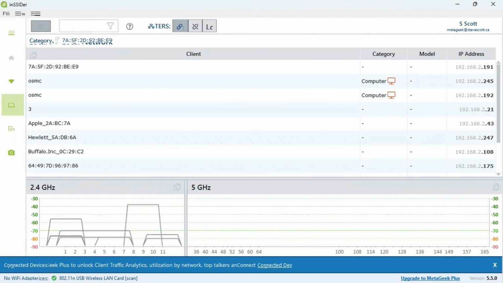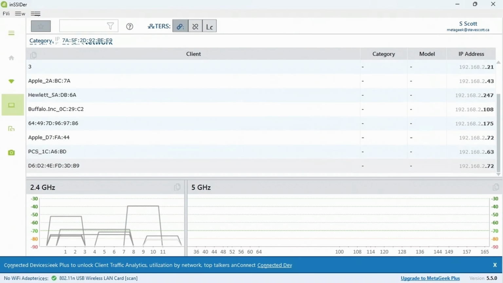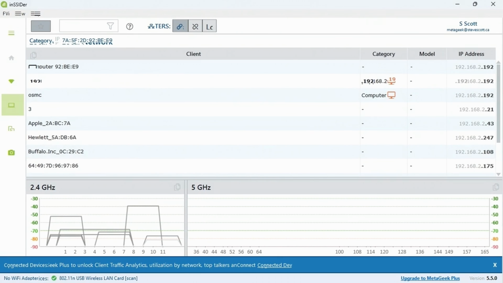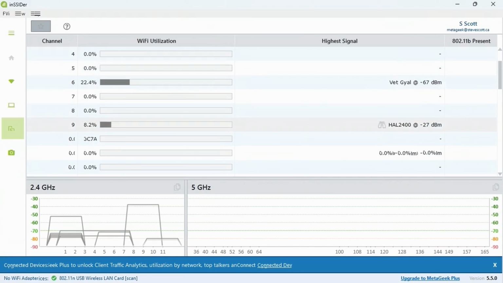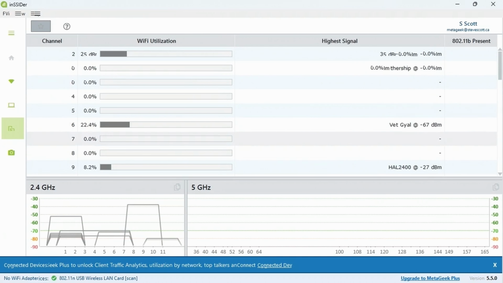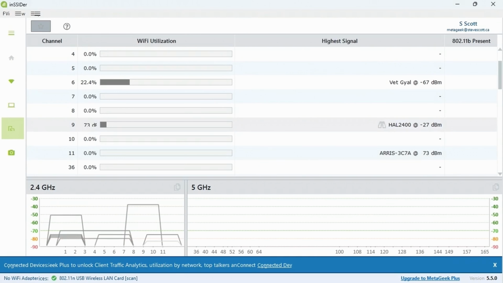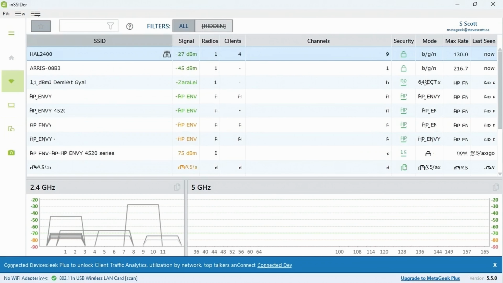I can click over to see devices on my network using the LAN icon on the left. There's also the channel utilization, so I can look and see how much each one of these channels is being used in terms of proximity to where I am. So you can see my device HAL 2400 is on channel 9, and it looks to be the only device there. So the main mode is in this monitor mode, where I can see what's happening on my network. And I can see it looks like in the security column, like every device is secured.